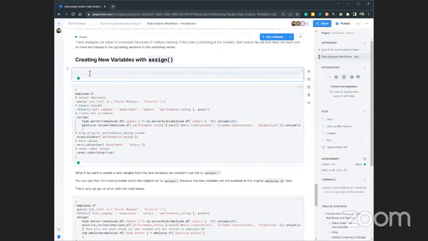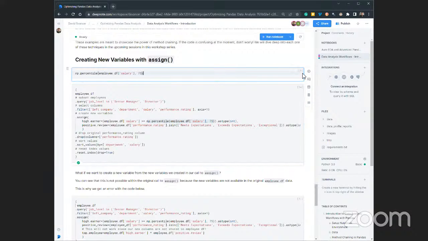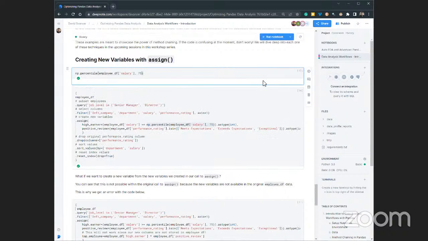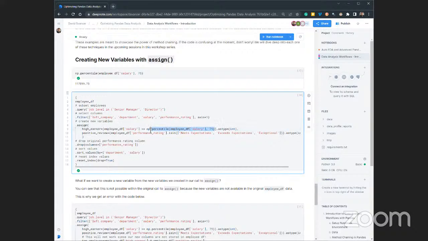So here I have an empty cell just to show you what these are doing. So here I'm using NumPy and np.percentile. So for this one, I'm calculating the 75th percentile of the salary column in my data, right? So this is going to return some kind of a number for me, right? So here I have about $117,000. That's the 75th percentile. So this gets evaluated to that particular number.